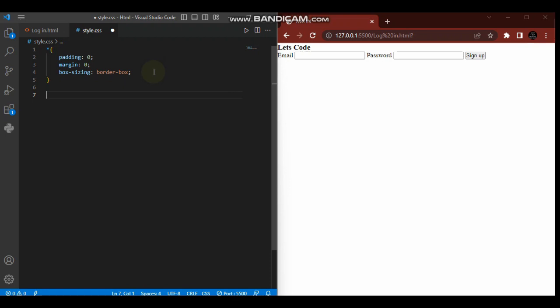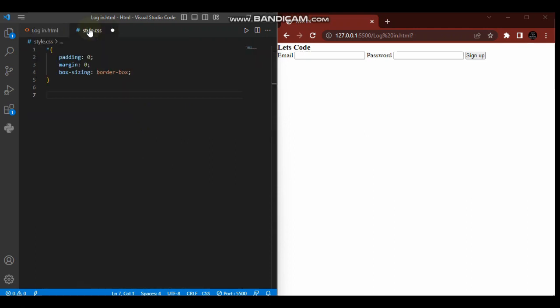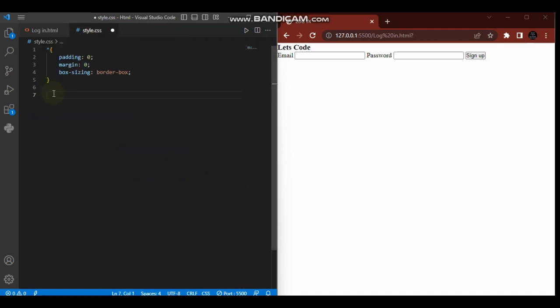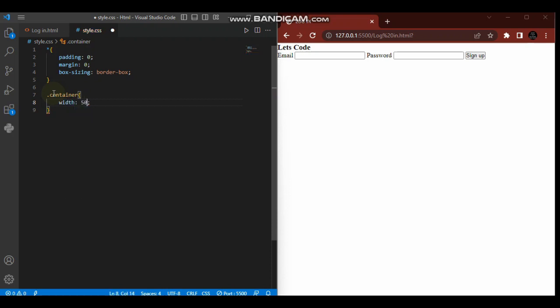Okay, so acha tuanze na hiyo container. So container yetu ina encompass kila kitu. Since ni class tutatumia dot kuselect hapa kwa CSS. Ingekuwa ni ID tungetumia hash. Sasa tunataka kustyle hiyo container. So tutatumia dot container. Tumeita container. Sasa tuipatie width yake ikuwe 50%. Sasa inakaa hivyo.